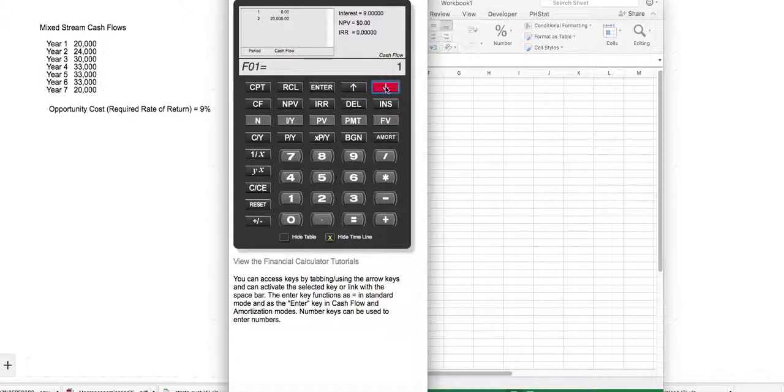Going to arrow down, and our second cash flow is $24,000, so we'll enter that in there. That again is a one-time cash flow, so frequency is 1, meaning that there are not consecutive years of $24,000 being received. Let's arrow down to cash flow 3, and that one is $30,000. Enter that, and that is one time.